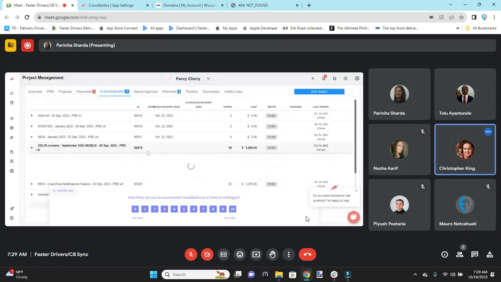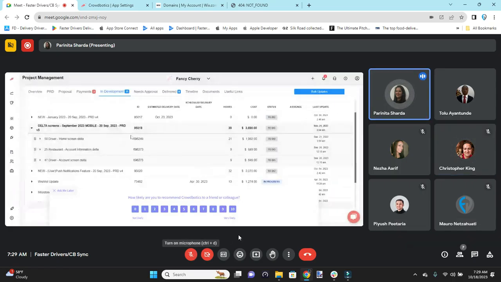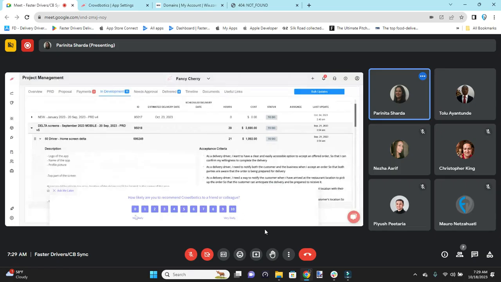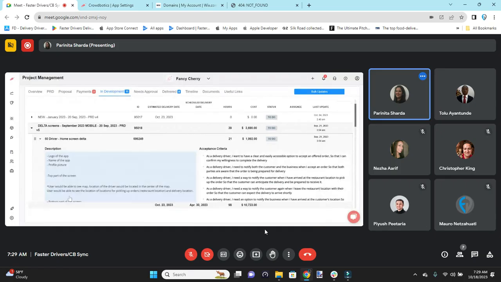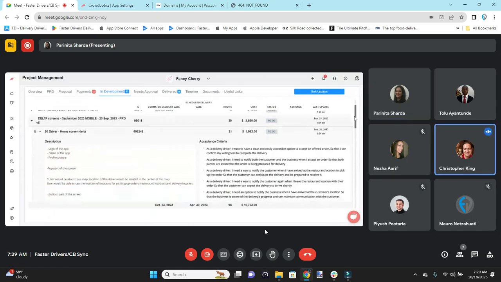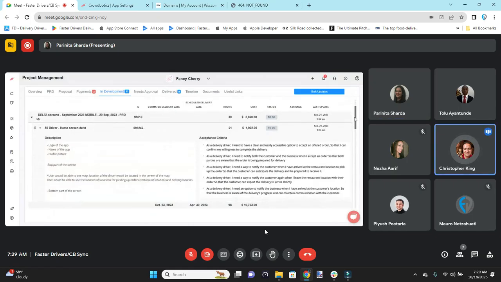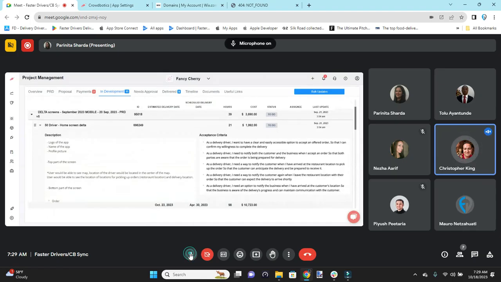Yep, looks good. So basically these are other things that have been added on, like for the Delta 2023 mobile version, for the driver home screen Delta. Can you please walk through these requirements, all the three that have been added on? So basically, when an order... Sure. Mauro, are you able to tell the team at a high level about some of these?